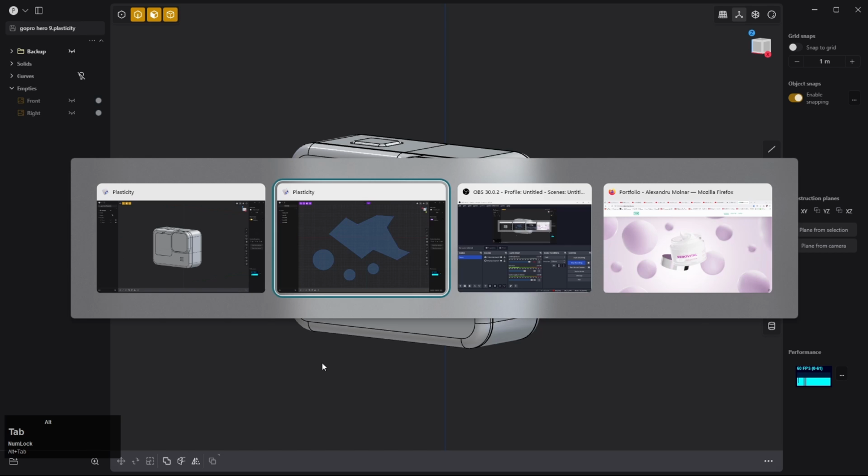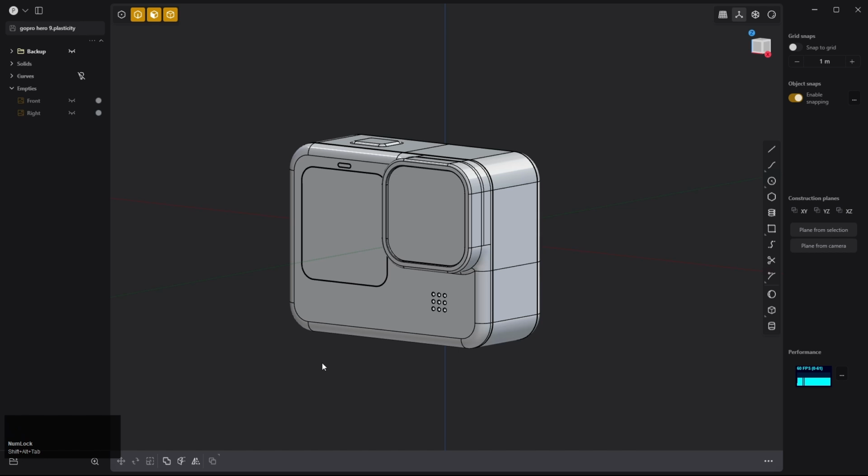Maybe I can also make it so you can see it in Blender, how I make it, how I texture it and everything.